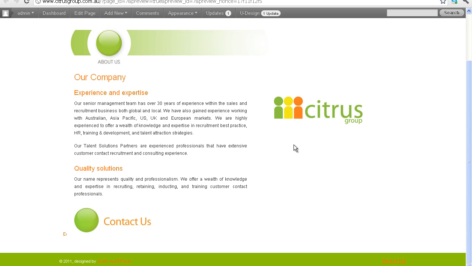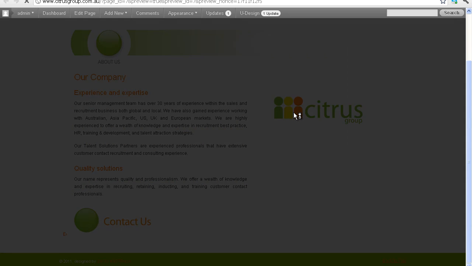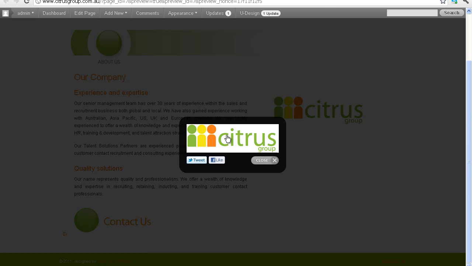So what I was saying about the link is, it's got a link to it now and it's linking to itself. So if I click on it, it'll lightbox the image. You can get rid of that if you want to get rid of it, but that's not too bad an effect.